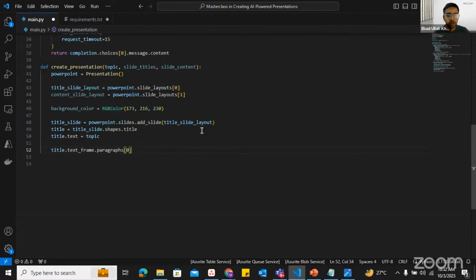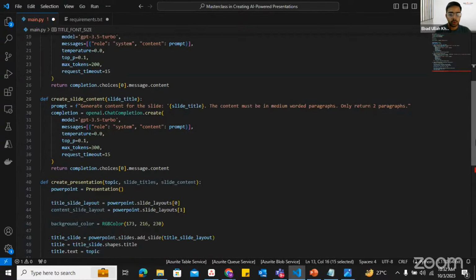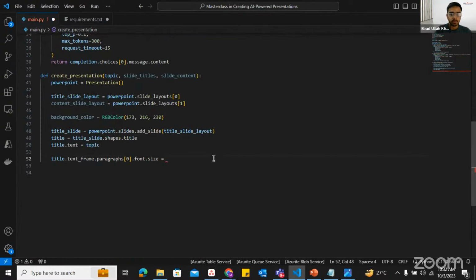For the preceding slides, there can be multiple content items, right? There can be 1, 2, 3 paragraphs. So we will be using an iterator for that. What we want to do is set font dot size, and as above, the title font size would be 32. So we can just use that, and what this means is that we have the title, we have the font, and then we have the size of it to be 32.